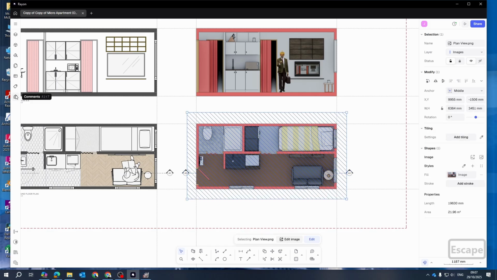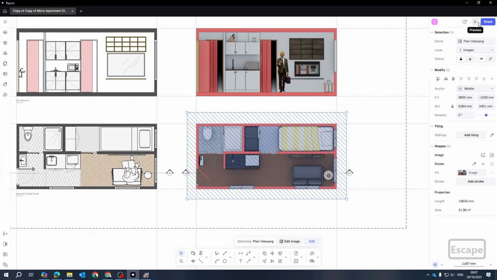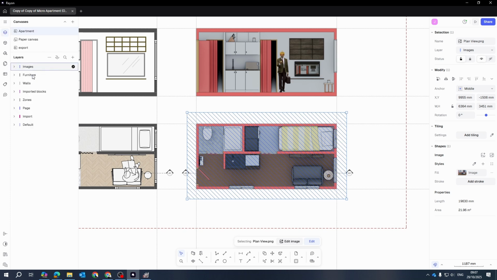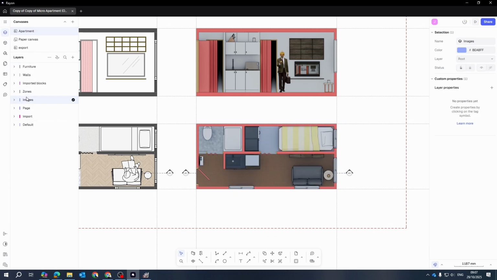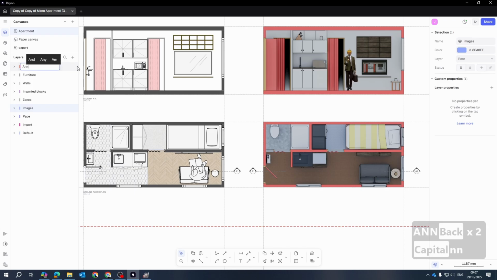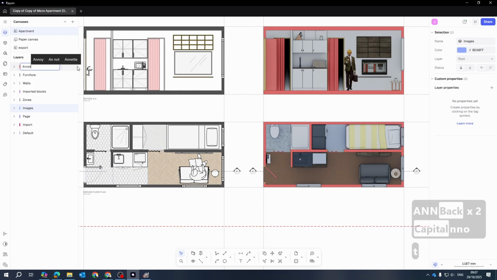your images will sit above. So in Rayon, just make sure that you set your images layer. So if you go to layers, it will put all of your images in a layer. Make sure they're below the other layers. In addition, I'll probably make another layer and I'll call this annotation. Okay, so annotations.